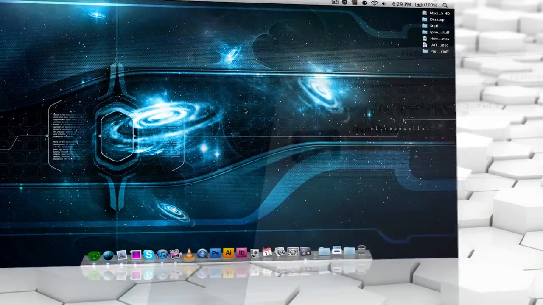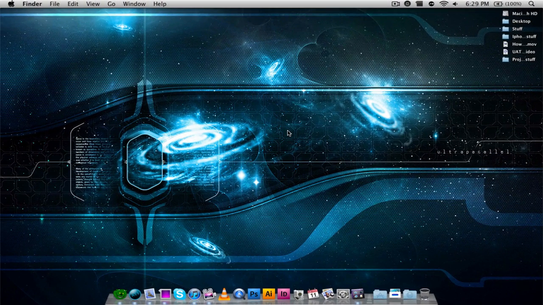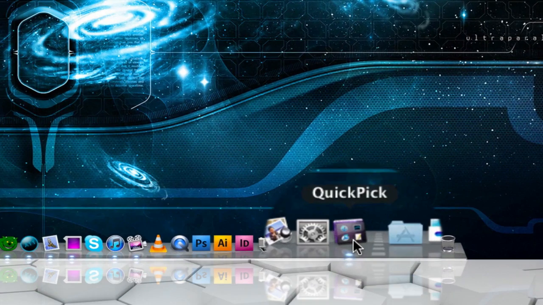Now, as you can see, I already have mine installed. However, it should say a price of $10, so just go ahead and pay for it via credit card or iTunes gift card. As you can see here, mine's already installed. The full price of it is around $9.99. Once you have it installed, it should appear in your dock. As you see here, I have QuickPick.